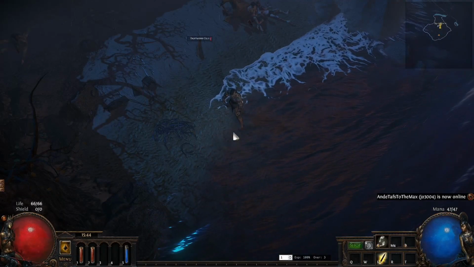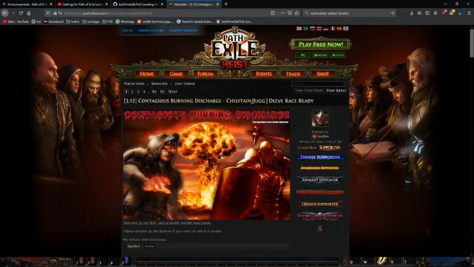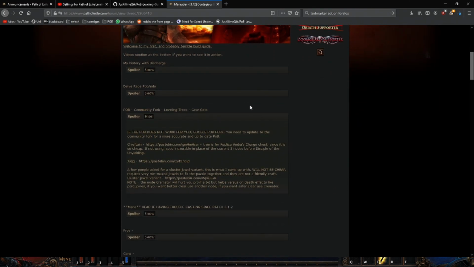Alright, let's start with this. You're going to search for the build you want to play. Let's say, for example, I found this build. And there is always a Path of Building link, at least the leveling one. This is important from the build. For example, you go to this build and take this Path of Building link.